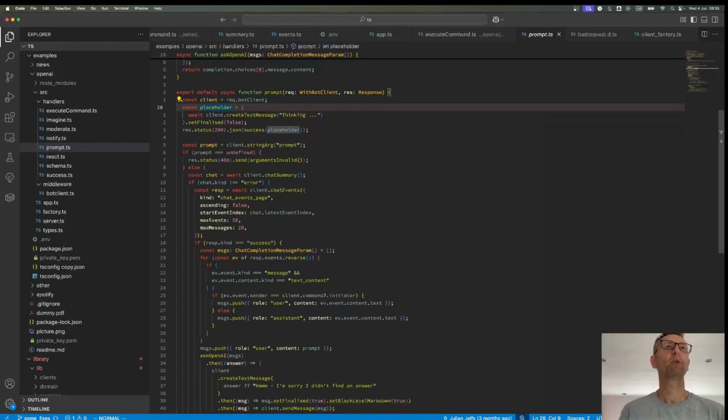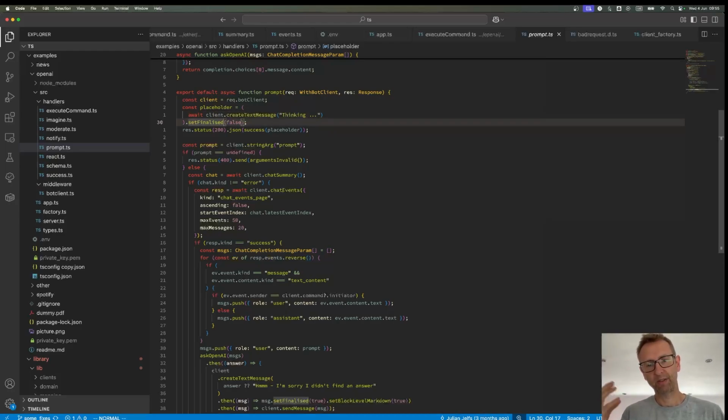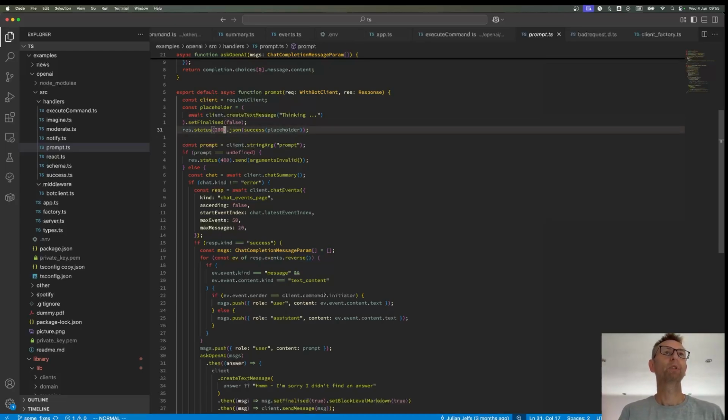It's creating a placeholder message, create text message thinking. We set the finalized flag to false, meaning this isn't the final message. This is a placeholder which will be ultimately replaced with the answer that we get. And then we send that straight back to the OpenChat front end. So that's going to happen very quickly. OpenChat will get that feedback very quickly and be displaying thinking on the screen.